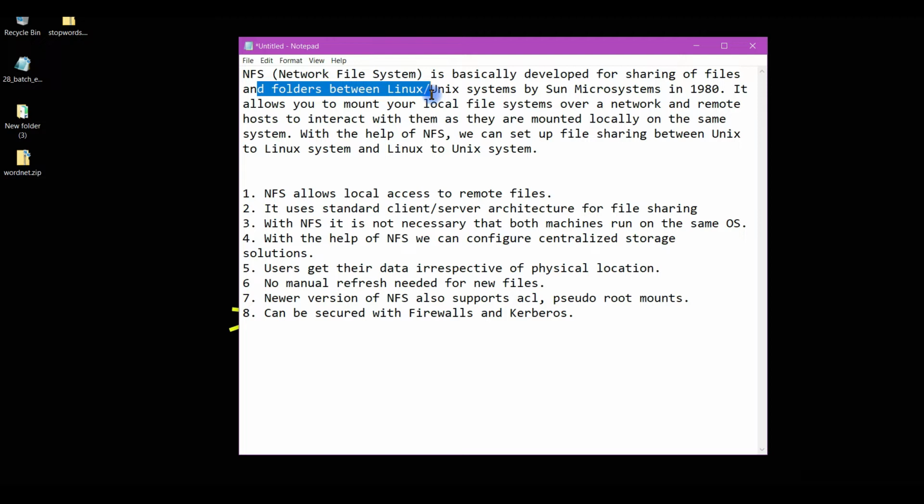Users get their data irrespective of physical location. No manual refresh is needed for new files. Newer versions of NFS support ACLs and root mount, and NFS can be secured with a firewall and Kerberos. So now let's see all these points and configure the NFS server with the help of Windows 2008 Server.